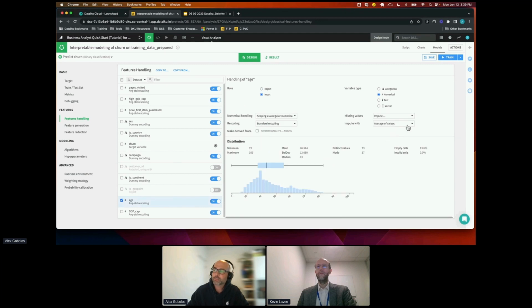Something like age, we've got imputation where it fills in blank values and it just says, let's set it to the average so it doesn't disturb it one way or another. It just kind of nullifies the effect of that in there. You've got a lot of different options that you can choose from within here.